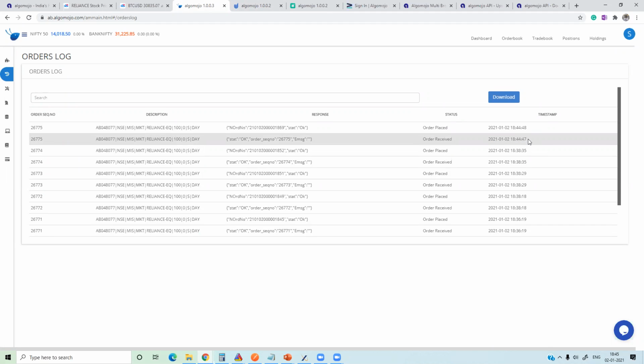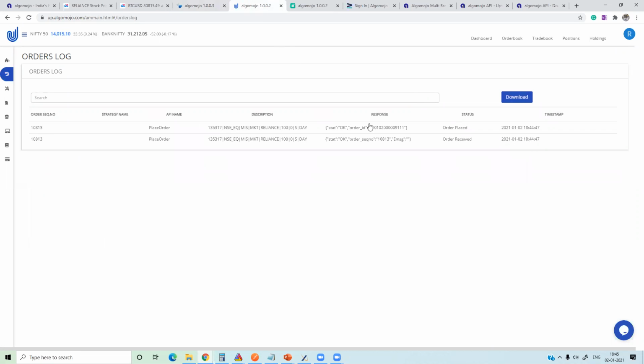18:44:47. That is 44th minute, 47th second, order got fired. Here also, the order got placed at the same time, 18:44:47. So simultaneously, you should be able to fire orders to different brokers also.